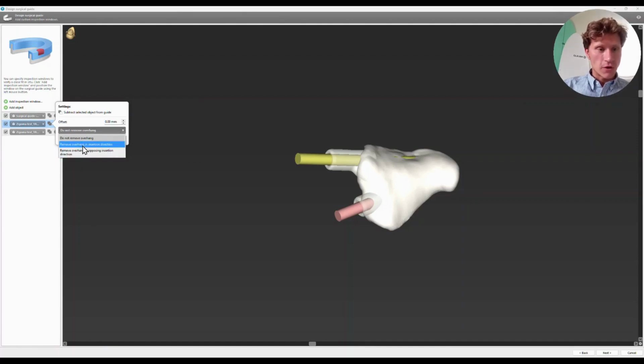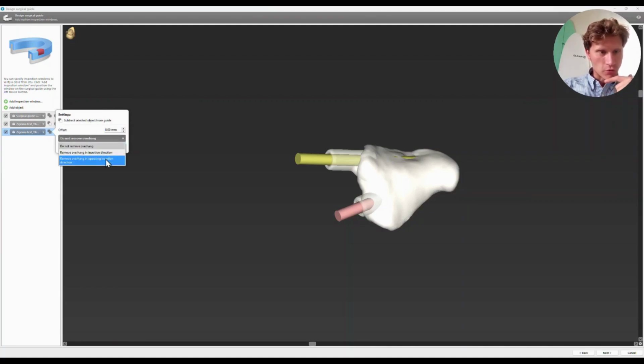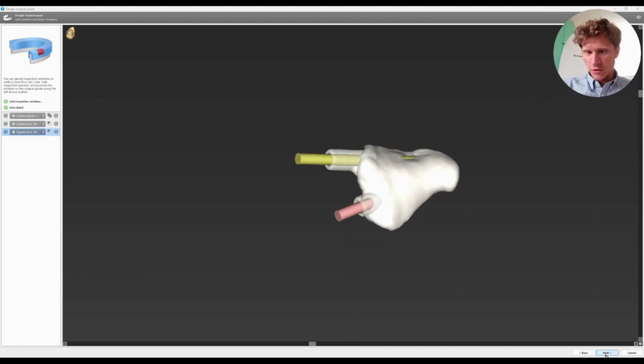If you remove overhang in insertion direction, the system will cut everything from the bottom part of the surgical guide in insertion direction. But in our case, we need to remove overhang in the opposite direction. So we need to delete overhang in the opposite direction of insertion. I click OK here. And the next one, subtract, offset 0, remove overhang in opposite insertion direction, click OK, and then go next.